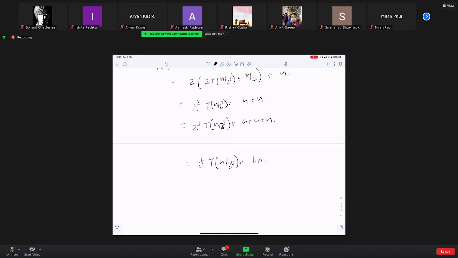And putting t is equal to log n, this is equal to 2 to the log n, T(n by 2 to the log n) plus n log n, and this is equal to n times T1, plus n log n, which is just equal to order n log n. Correct? Are you with me? Yes, sir.